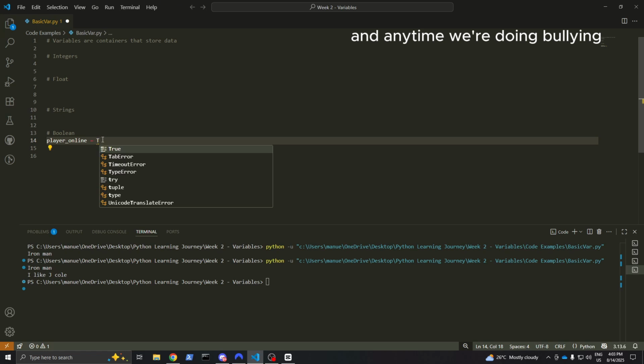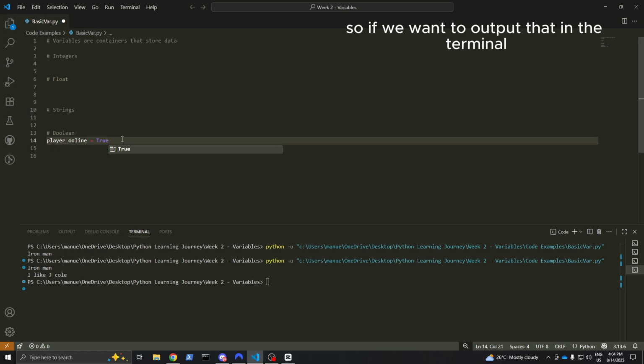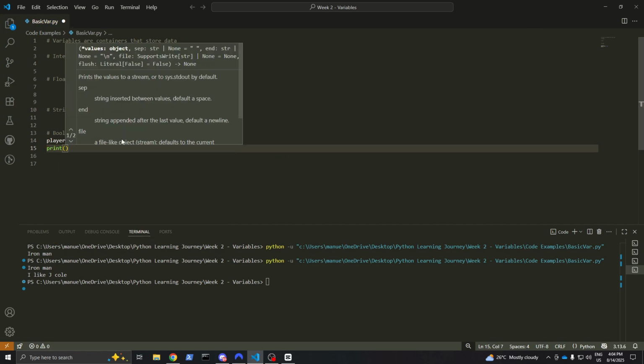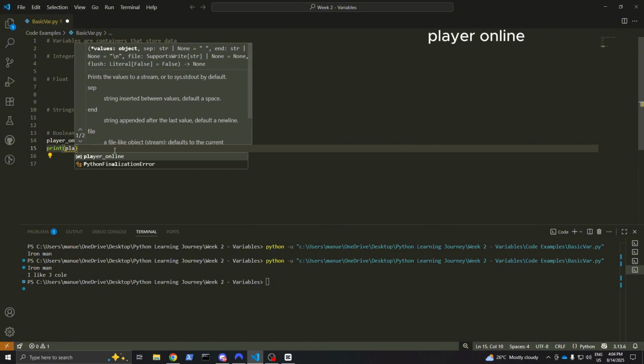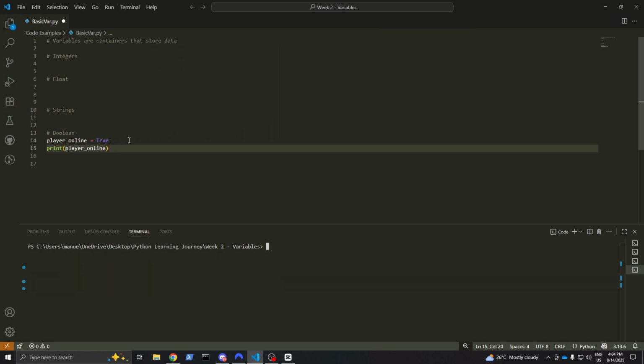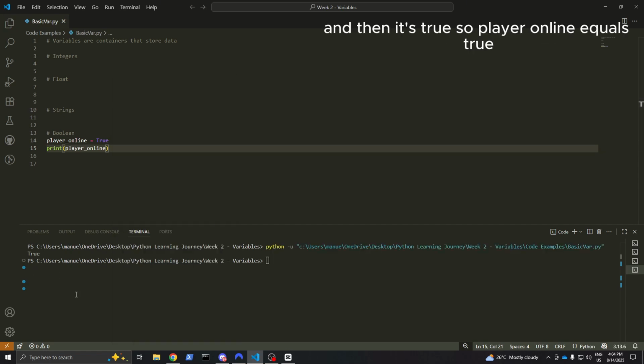And anytime we're doing Boolean values, we have to put a capital T. You can't put a lowercase t, they have to be capital T's. True. So if we want to output that in the terminal, we can type print player online. Let's clear this before we run it. And then run the code. And then it's true. So player online equals true.